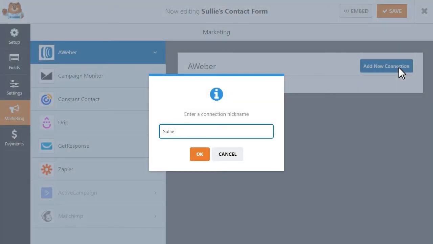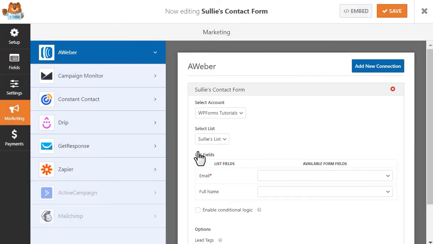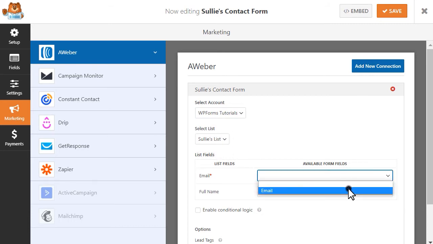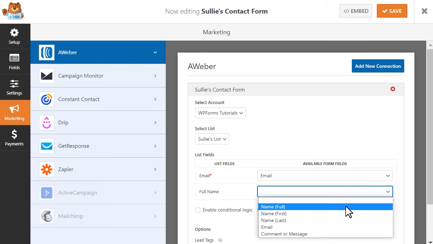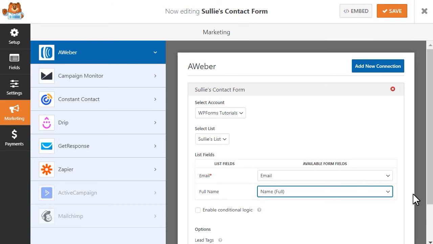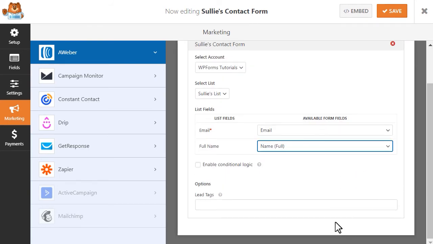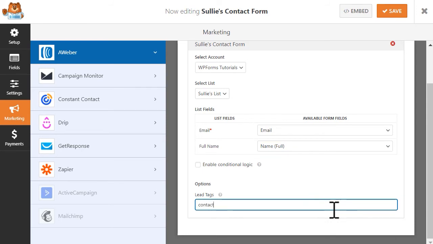Once inside the form builder, you can add and name the new connection to your form, select your AWeber account, and choose what email list you'd like these specific form submissions to be added to. The AWeber add-on by WPForms also allows you to map your form fields to any of the available fields in AWeber. You can even include tags to your form submissions that will carry over to your AWeber account when the form is submitted.